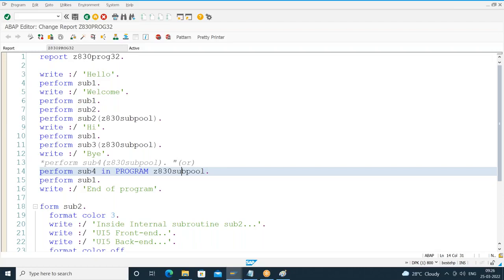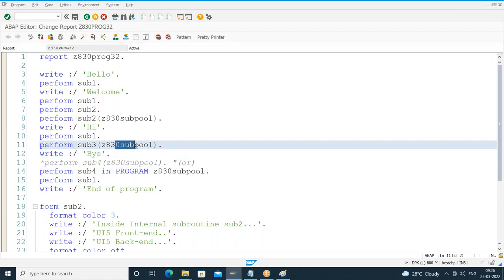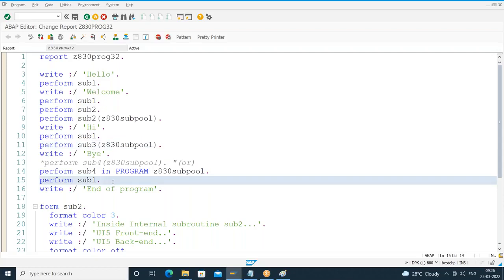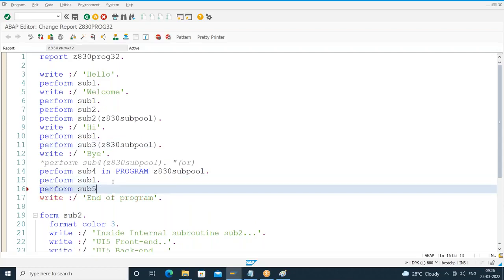Observe this. So far, we have created the subroutines in the subroutine pool. Now here only let me try to demonstrate. Somewhere here I'll say perform sub 5 in program, with the program name in the parentheses. I'll say Z830 program 33, or I'll say Z830 underscore test program. Try to understand: perform sub 5 in program so and so. Actually, this program is not there. So let's see what happens.